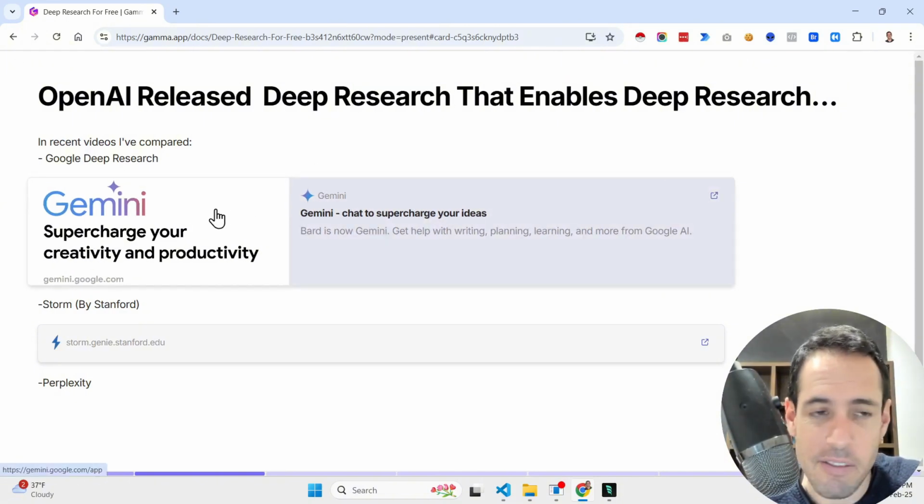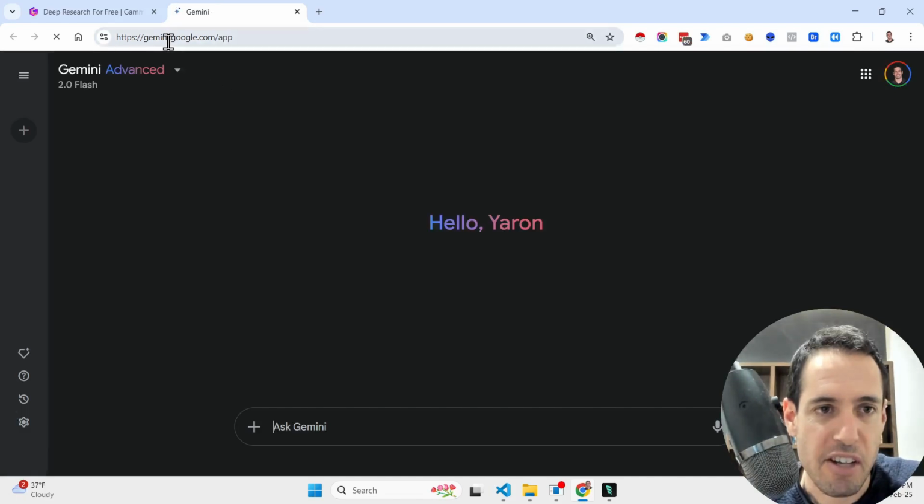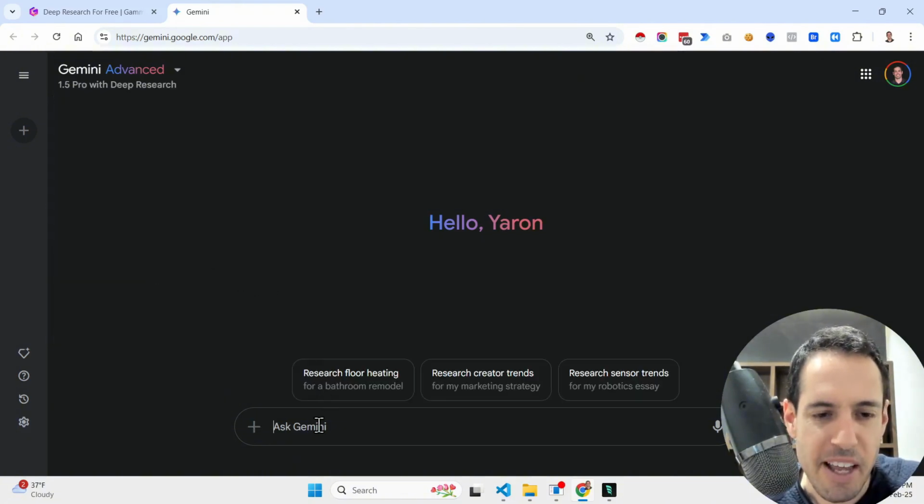The first alternative, which is very powerful and very useful, is Google Deep Research. You can find it over here, gemini.google.com. I think it costs like $20 monthly. You need to come over here and you choose the model 1.5 Pro with Deep Research. And basically, you tell Google what you would like to research. Then it is asking you a few clarifying questions or showing you the plan.